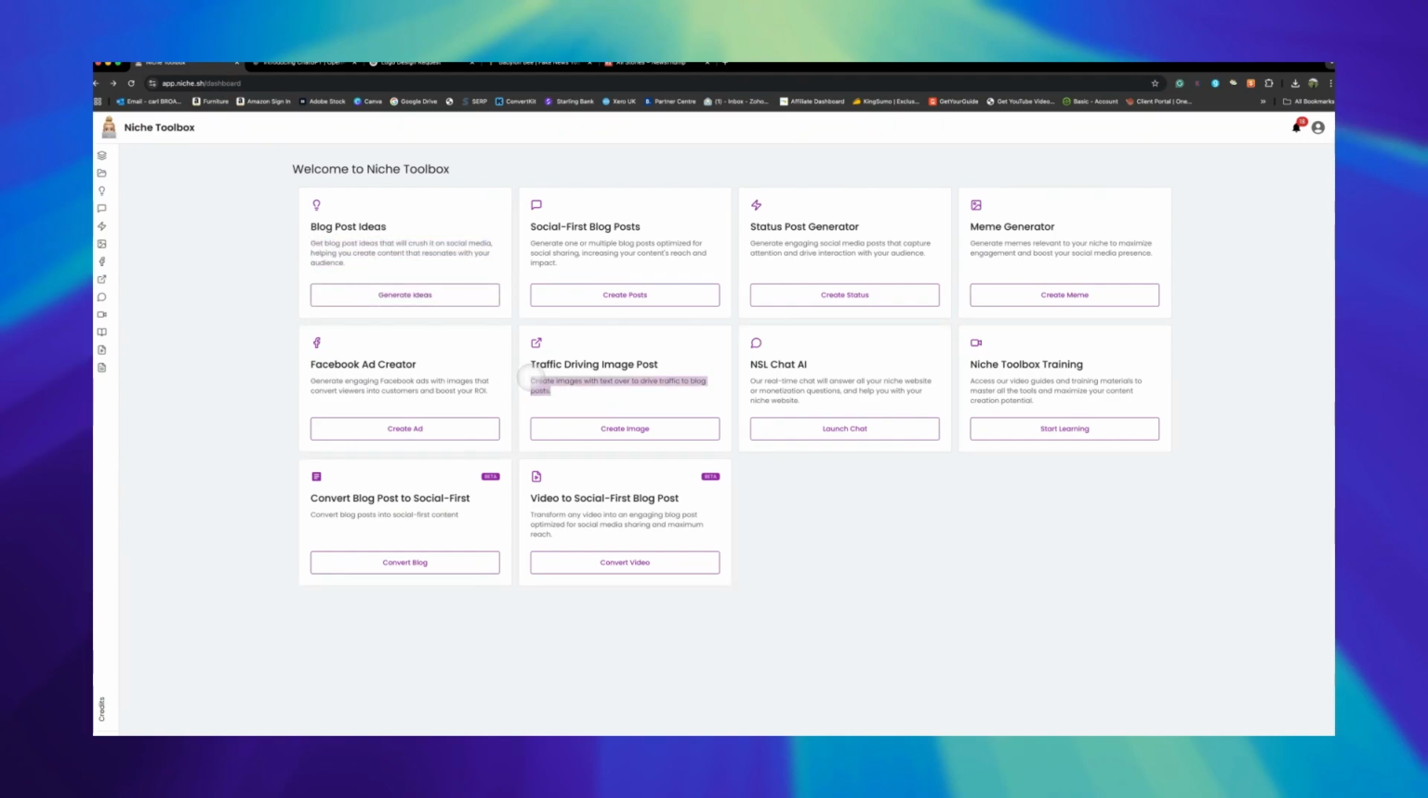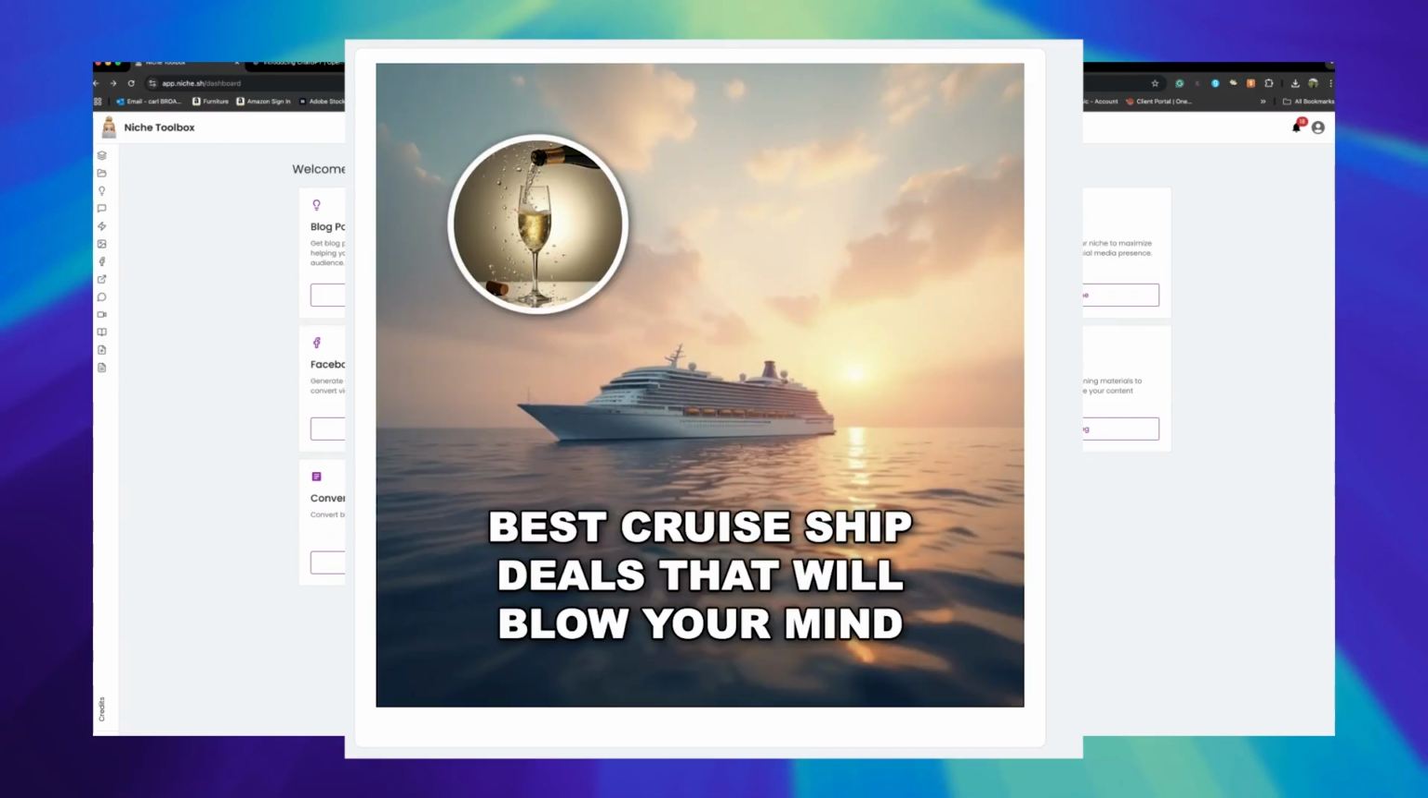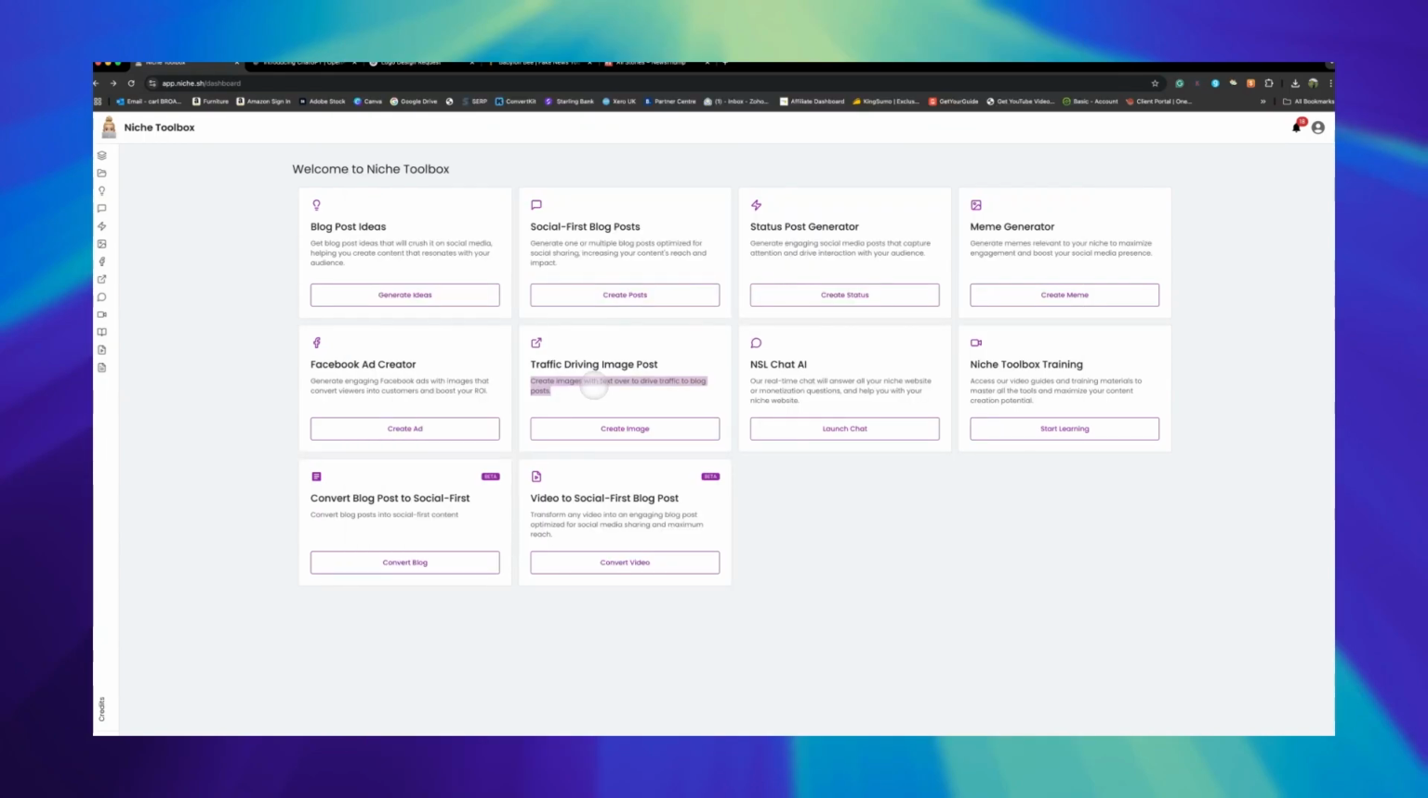Traffic driving image posts, very similar to the Facebook ad creator. Again, it's going to design us some ads that are targeted towards social media. So maybe for a different platform rather than Facebook, but we can design some images on here that are these clickable viral type images.